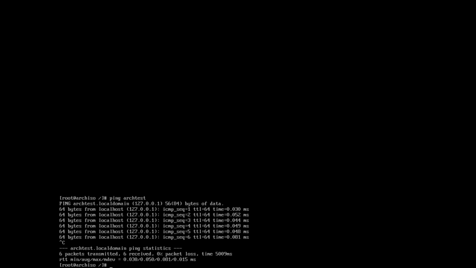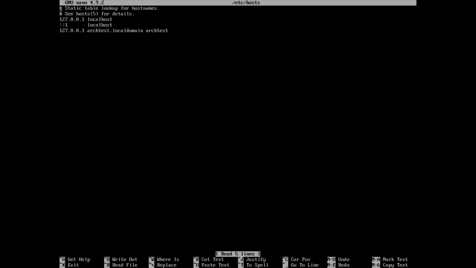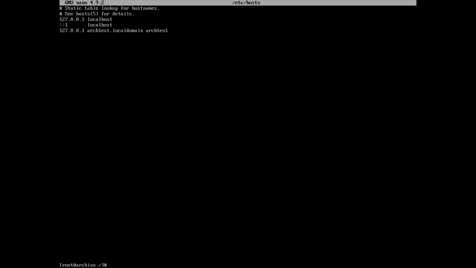We now specified archtest.local domain. You can, of course, also just set the first part. This is just how I do it here locally.